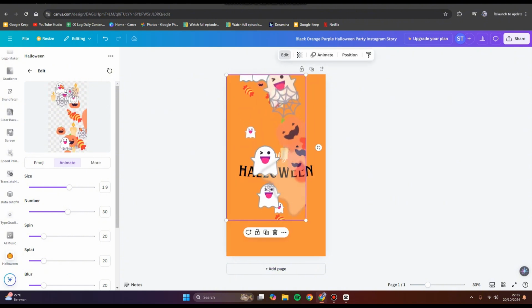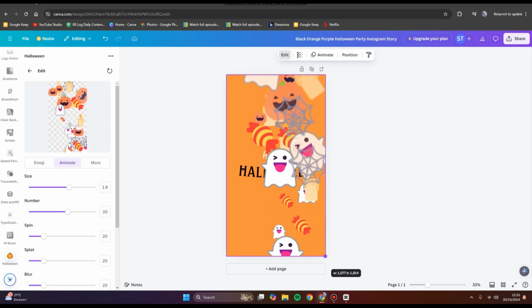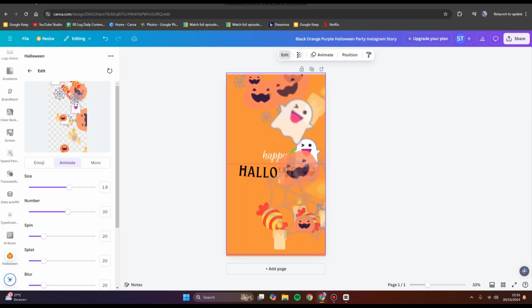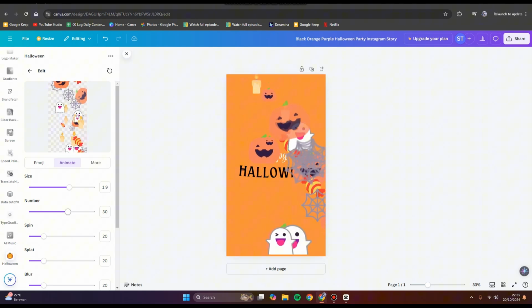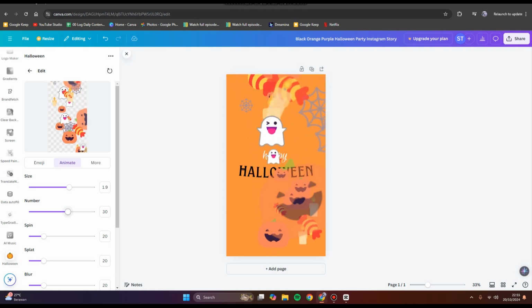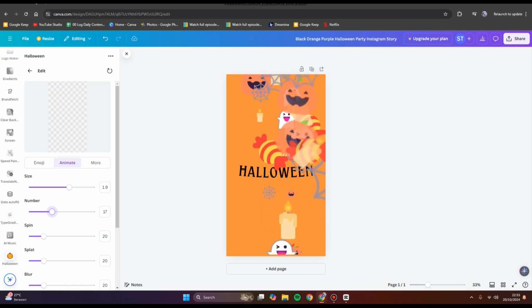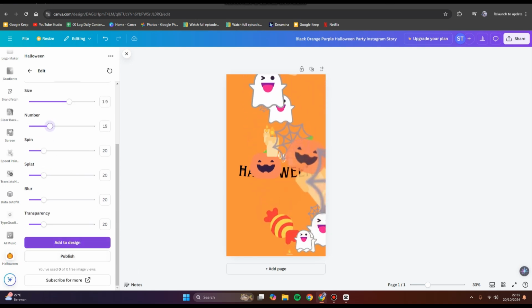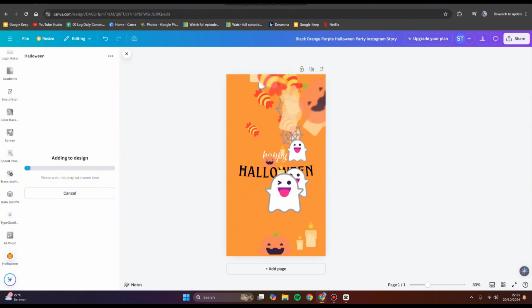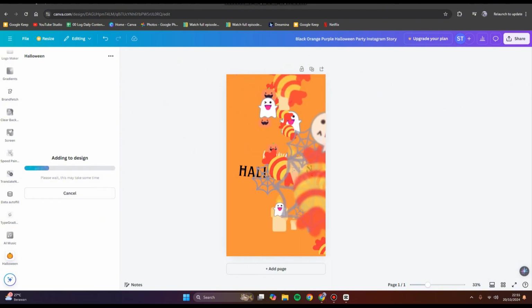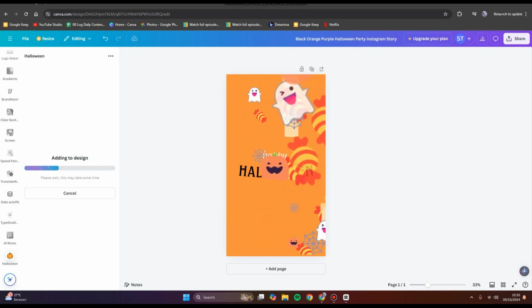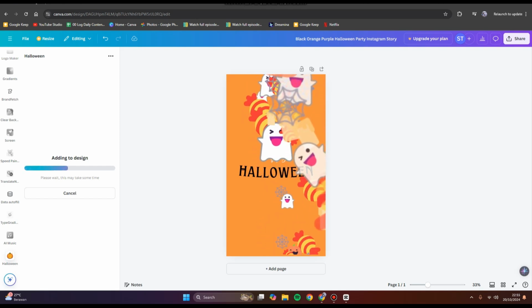You can always adjust the size by going like this. If it's too much, you can always adjust the animation in here. You can lower the number, for example, and then click on add to design again and just wait until it's done. So guys, that's how you can create animated Halloween designs on Canva.